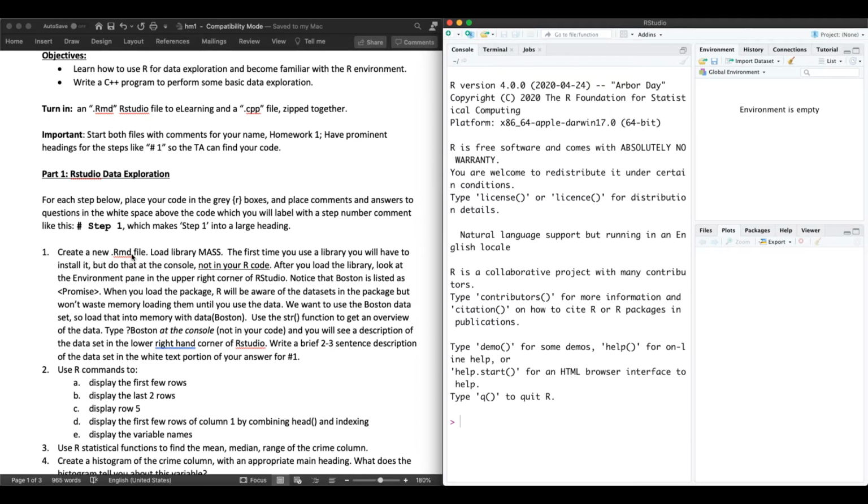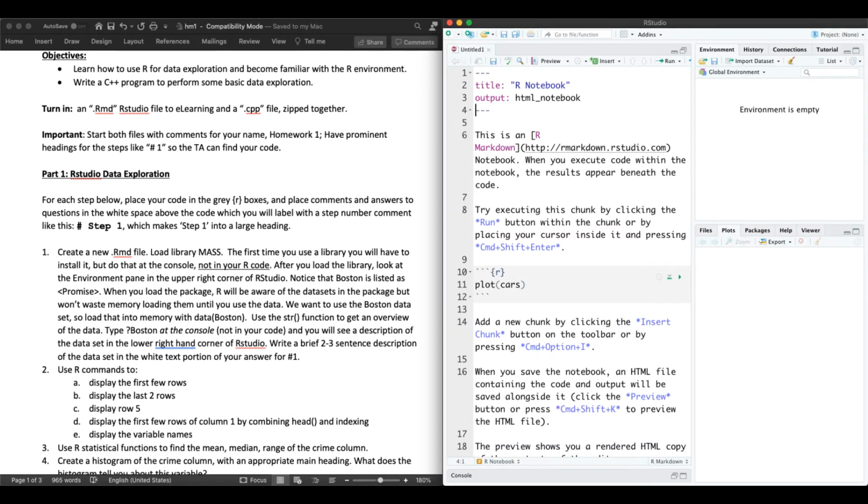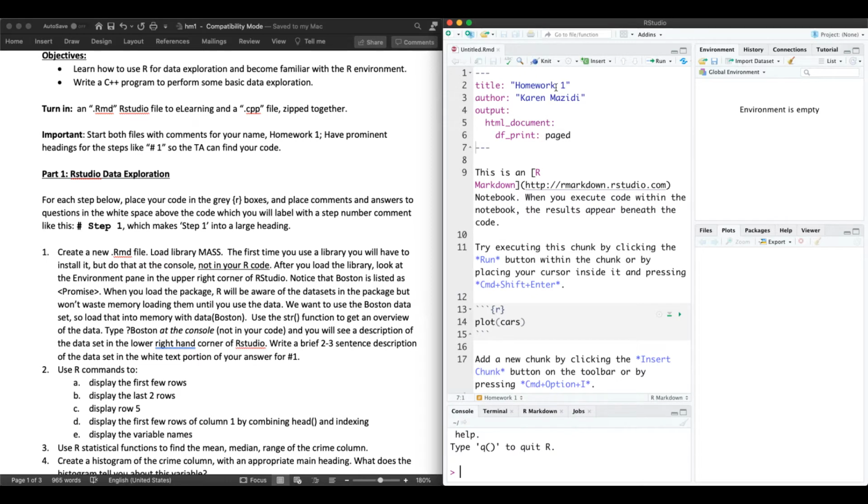The first thing it says is create a new RMD file. So I've got RStudio open over here. I'm going to go to File, New File, our notebook. And there's our notebook. Alright, you'll want to put in a title, Homework 1. Go ahead and put in your name. And pay attention to this because this tells you how to add new chunks of code on your system. It varies, Mac, Unix, Windows, it varies a little bit.